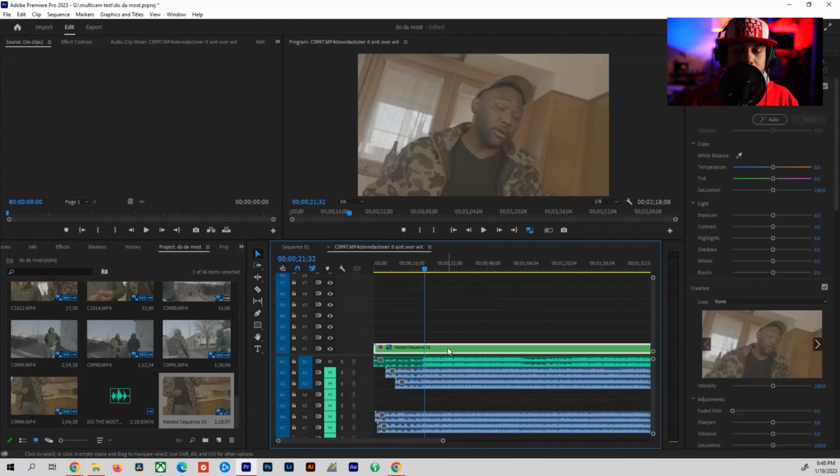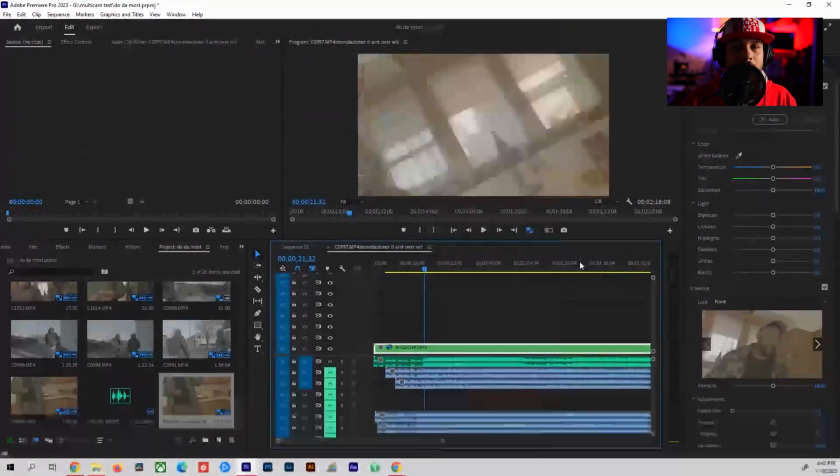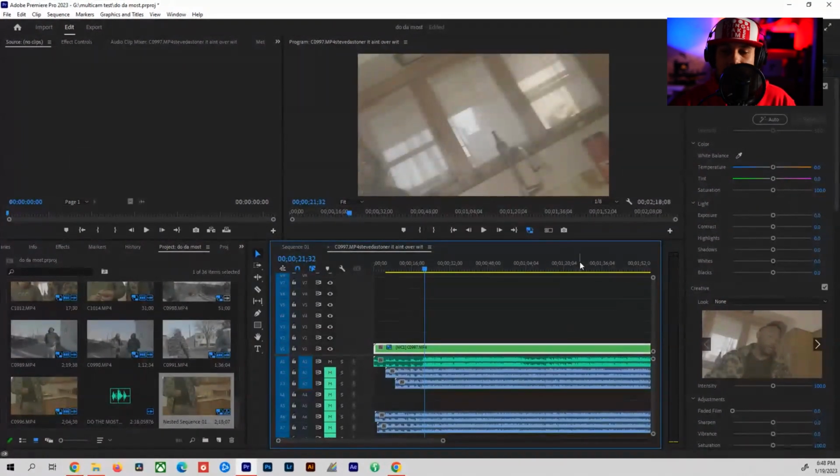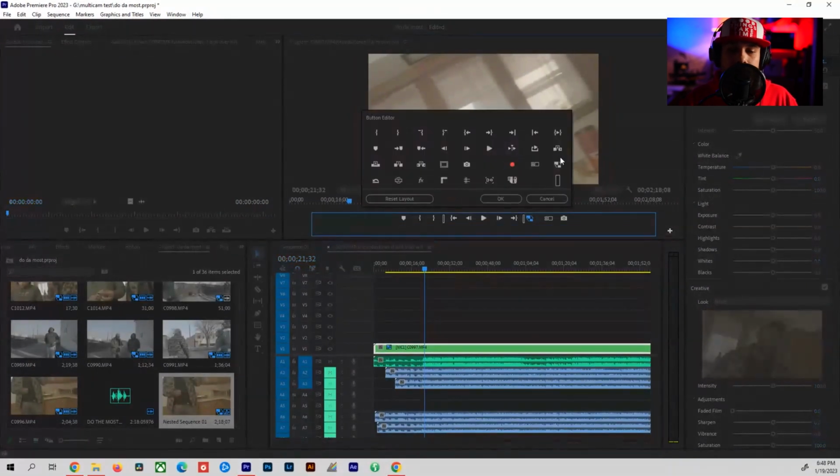All right. So I'm just going to click on that nested sequence, right click, multicam, enable. So now multicam is enabled, but I still can't see all of my clips. We want to be able to see everything. This icon right here says toggle multi-camera view. You want to click that. But if you don't have your toggle proxies or your toggle multi-camera view icons here, don't worry. Hit this button editor right here, and then you're going to see your toggle proxies. You can drag that in there. And if you don't see your toggle multi-camera, you'll find the icon and drag that down here as well. That's how you get those buttons down there.